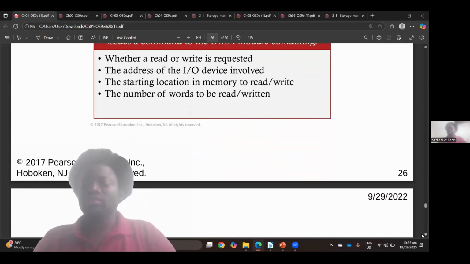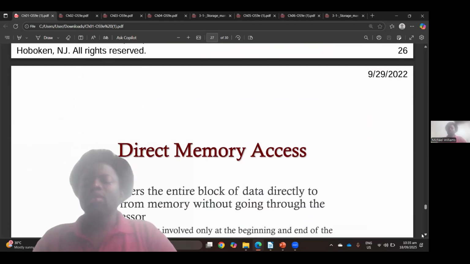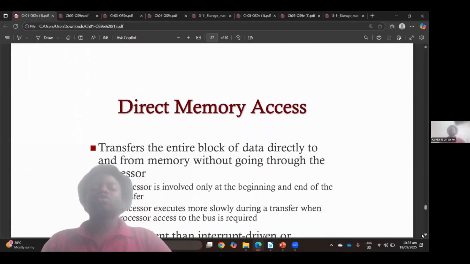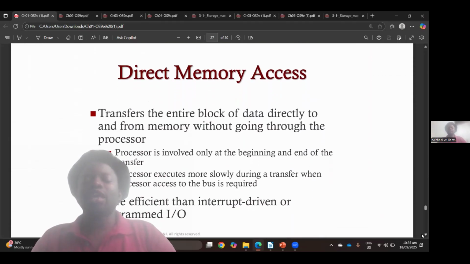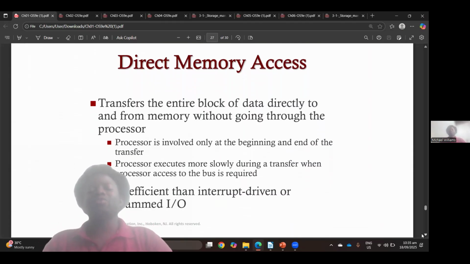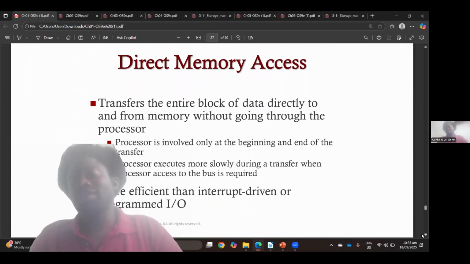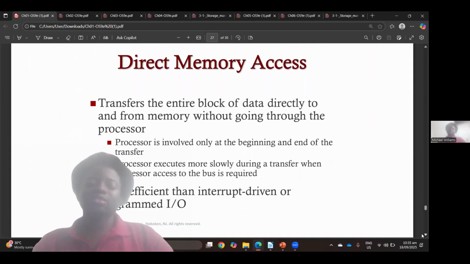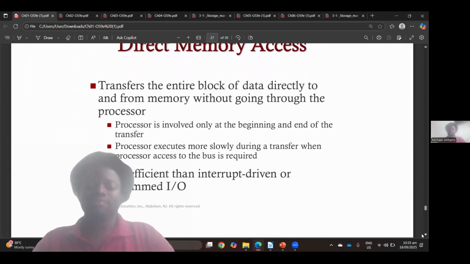Direct memory access transfers the entire block of data directly to and from memory without going through the processor. The processor is involved only at the beginning and end of the transfer. The processor executes more slowly during a transfer when processor access to the bus is required. It's more efficient than interrupt-driven or programmed input-output.